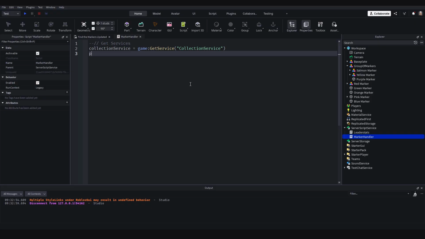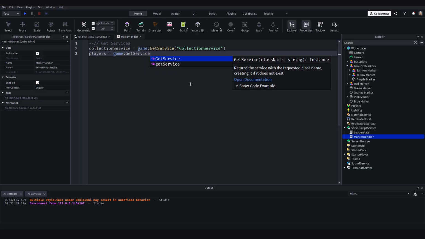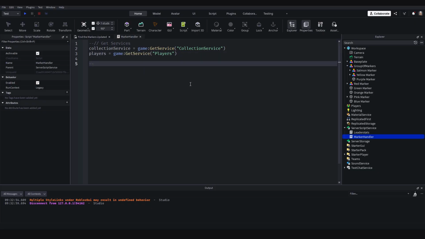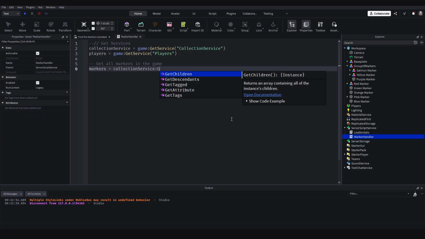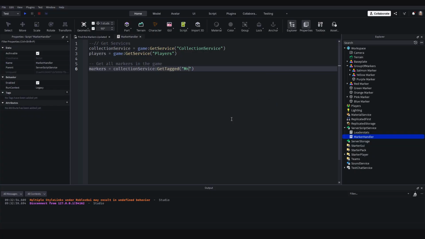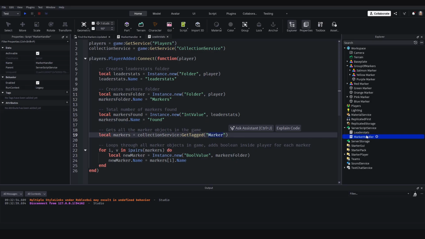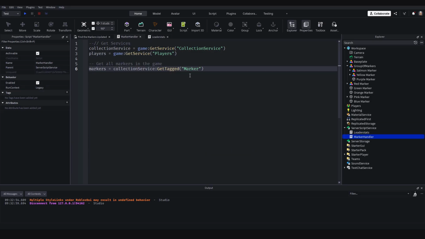And we're also going to need the players. So players equals game:GetService players. The first thing we need to do is get all the markers in the game. To do that, we'll just say markers equals, and if you remember from our leader stat script, collection service:GetTagged marker. Sorry, it shouldn't be markers, because it needs to be the exact same as it is here and as it is in the tag.